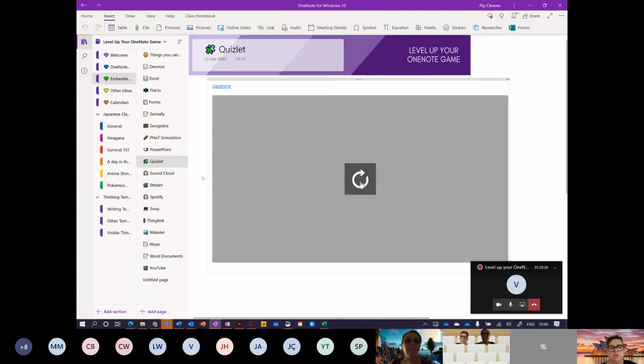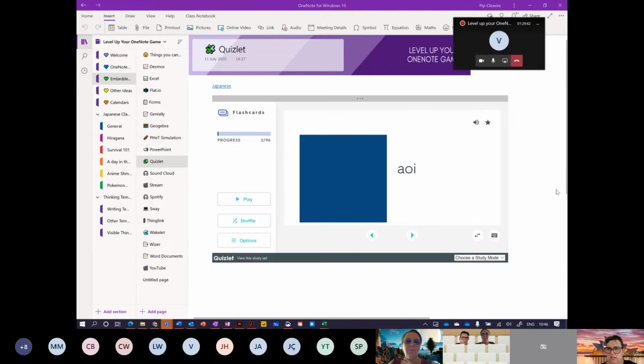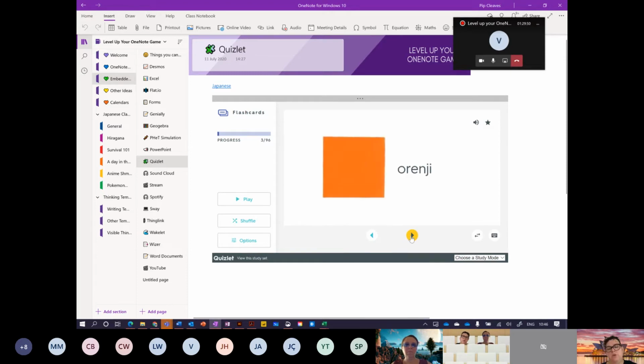Now, Quizlet is a tool that I've used for many, many years in my classroom. I think it was even one of the first web tools that I used. So if you grab a quiz from Quizlet and you pop it onto your OneNote, it will actually turn it into, so this is the flashcards, and I can practice my flashcards.